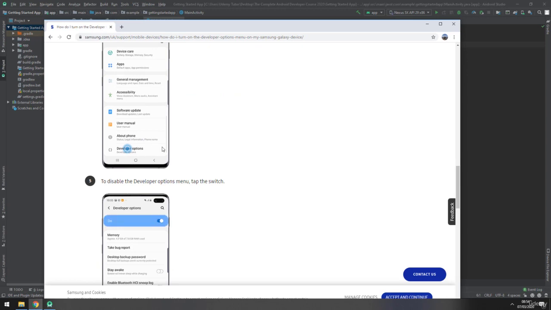Okay, so you will be able to find how to enable developer options no matter what phone you have. I just thought it'd be worthwhile showing you that. We can close this now.